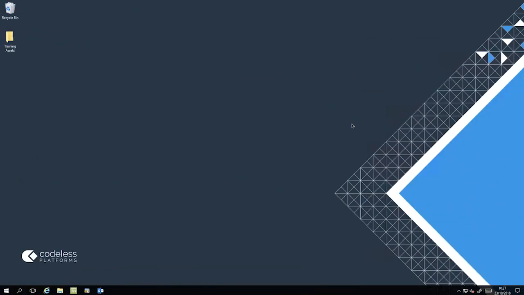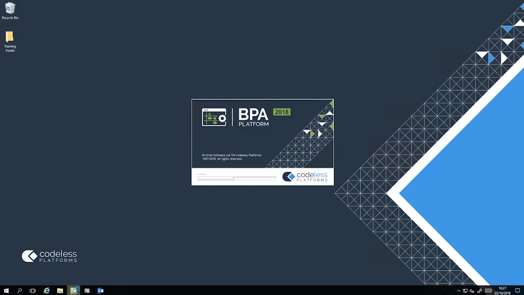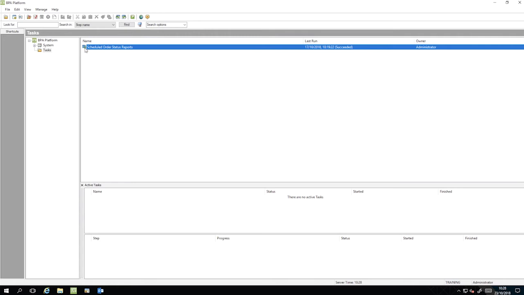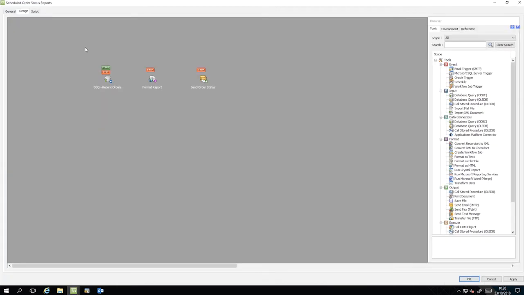Let's begin by starting BPA platform. Double-click the task folder, locate our task, and double-click to open it. To ensure BPA platform runs the steps in the correct order, we must link them first. In the Design tab, drag DBQ Recent Orders onto Format Report. And drag Format Report onto Send Order Status. The steps are now connected. Click OK to save and close the task.